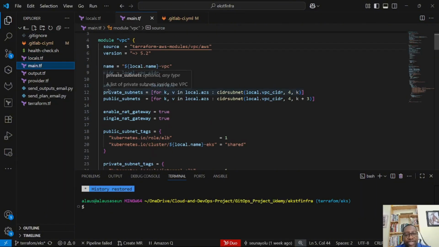Okay. And then here we have the private subnet and we have the public subnet. And then of course we're doing some for_each here. So we have for k, v. The k there is the key, and v there is the value. Okay. So local.azs here is basically going to give us 3 availability zones. So that means we have 3 things, all right, 1, 2, and 3.